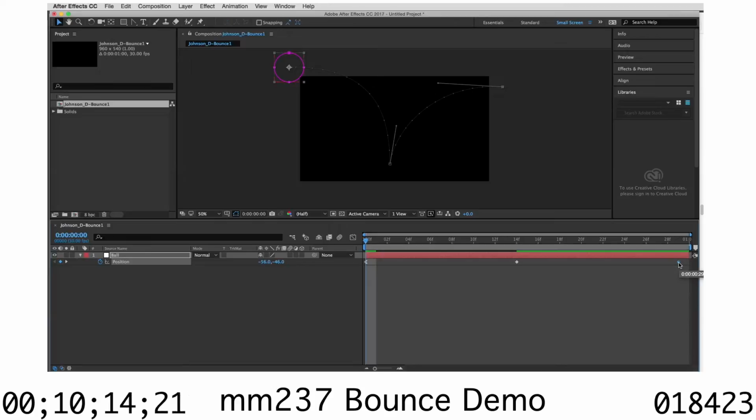And I can, again, select the last keyframe. And again, I can select it down from my timeline or in my composition. And I can right-click and say Keyframe Assistant, Ease Out. And again, oops, I wanted to ease in. Keyframe Assistant, Ease In. So I can Command Z, undid that.